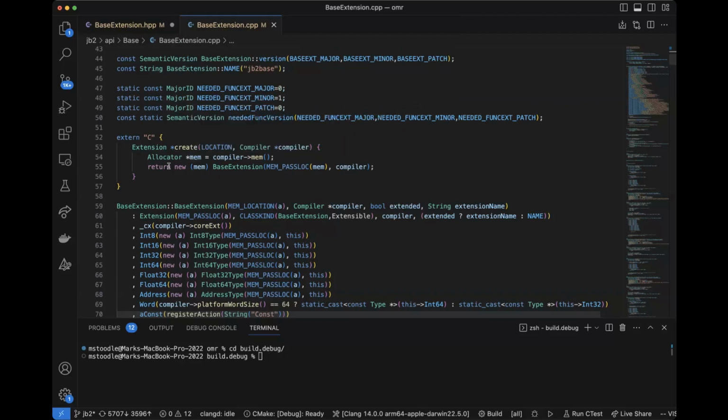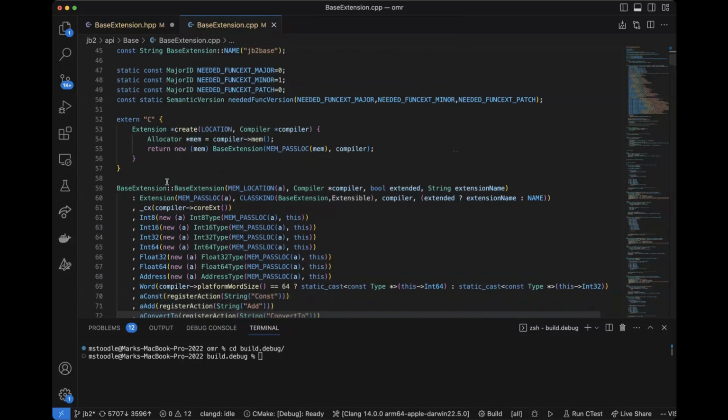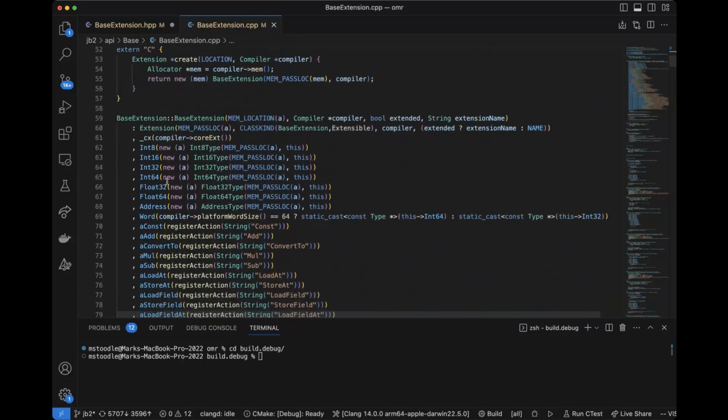So modulo the lack of error checking here, this is allocating a base extension object and returning it basically. So this is the mechanism by which the singleton base extension object gets created, and nothing else is supposed to create one of these things, although that's not really mandated very well.